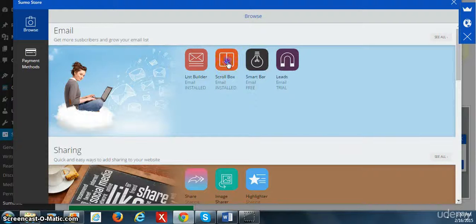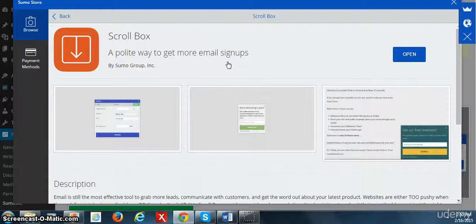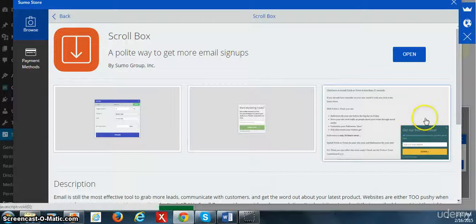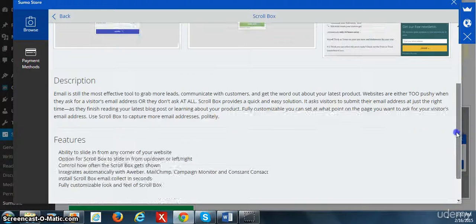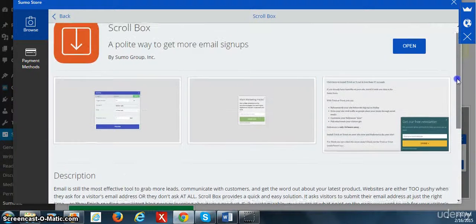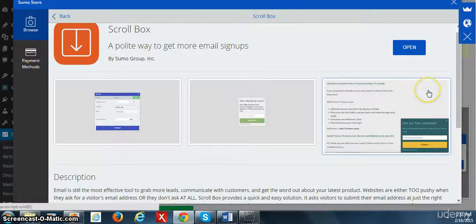So we'll go back here and now Scrollbox, which is another cool one. The scroll box is an opt-in form. It looks just like the pop-up, but it actually scrolls in from the side, and when you move the little bar up and down like I am with this, it actually follows you. So it never leaves your site. It's always in there on the right hand side. You can either put it in the bottom right corner, the top right corner, the top left corner, or the bottom left. And it'll scroll with the prospect that's on your site until they either exit out of it or enter their email address and hit enter.